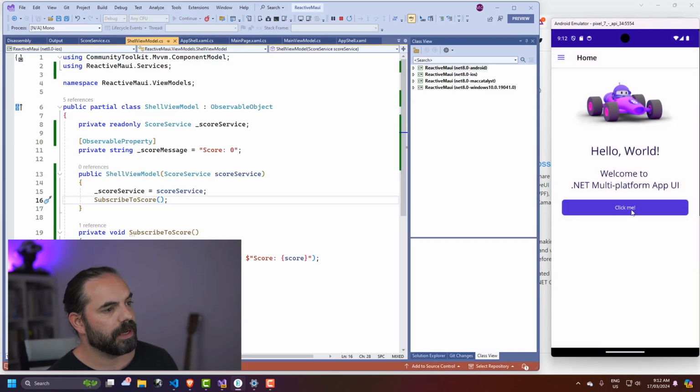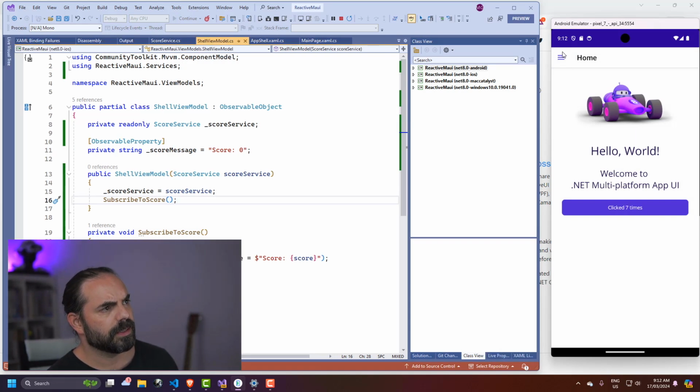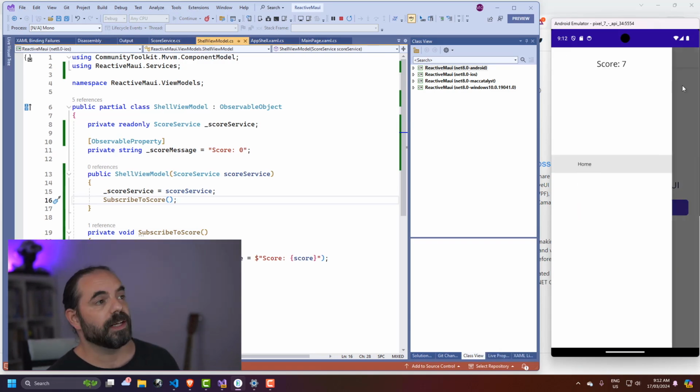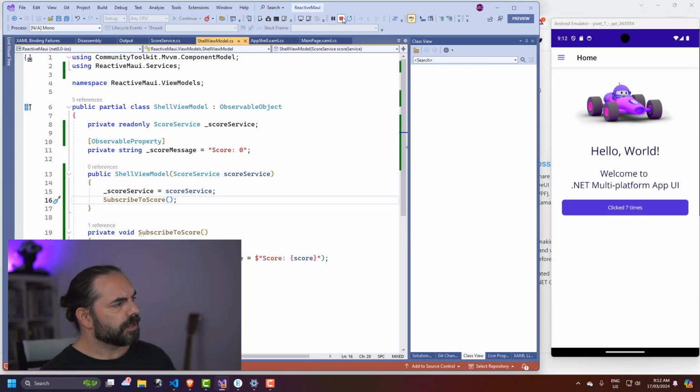So now it starts up again. I can click me, great, 6, 7, and there it is. So now working exactly as expected. Okay, so that's pretty cool.